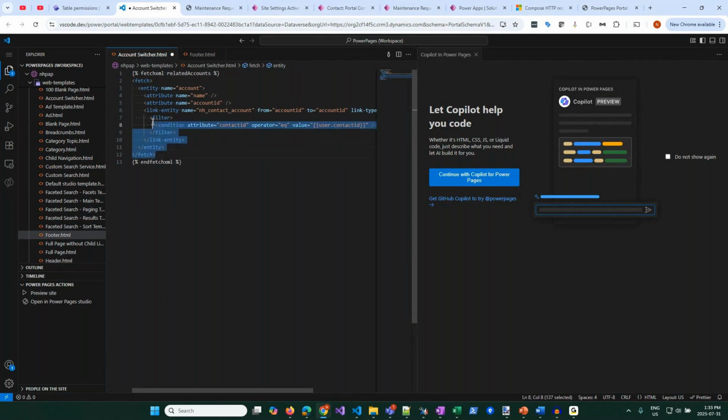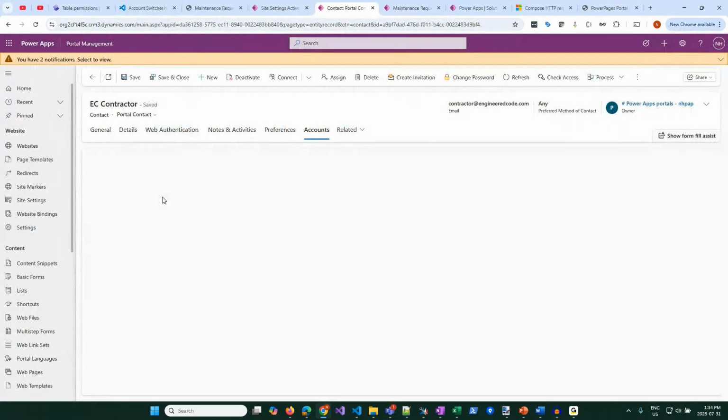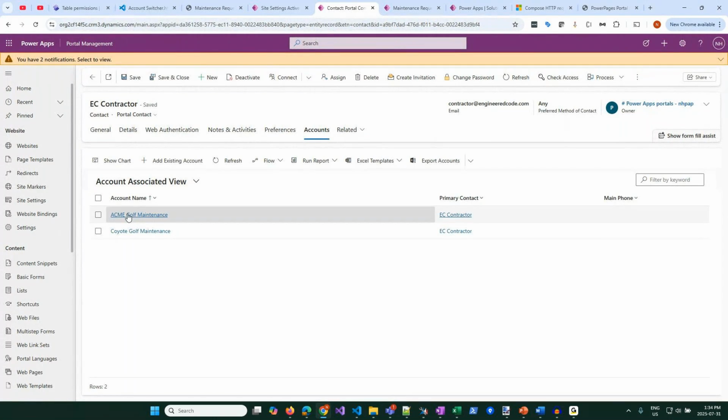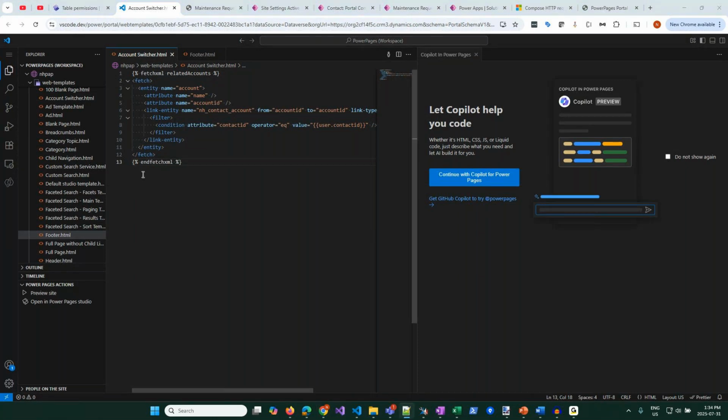So again, this is going to retrieve a list of all the accounts that are in this relationship right here. If I were to refresh the page, I'd expect to see Acme and Coyote Golf. Those would be the ones that particular fetch XML query is grabbing. Now what I want to do is loop around the results of that query. So I can do that, and there's my loop.